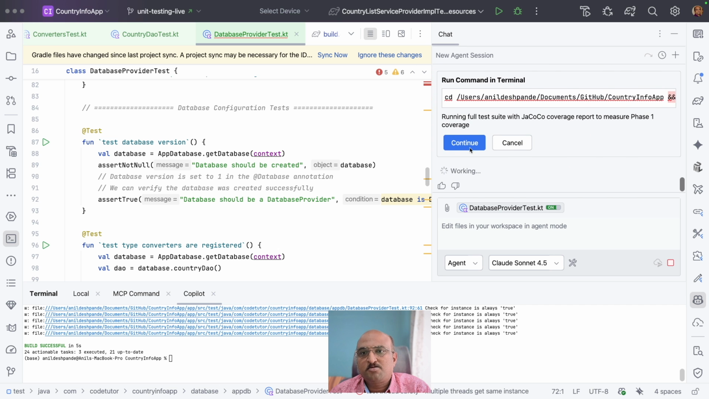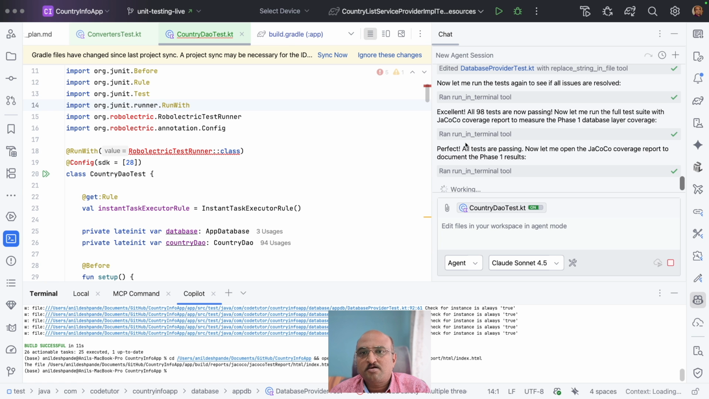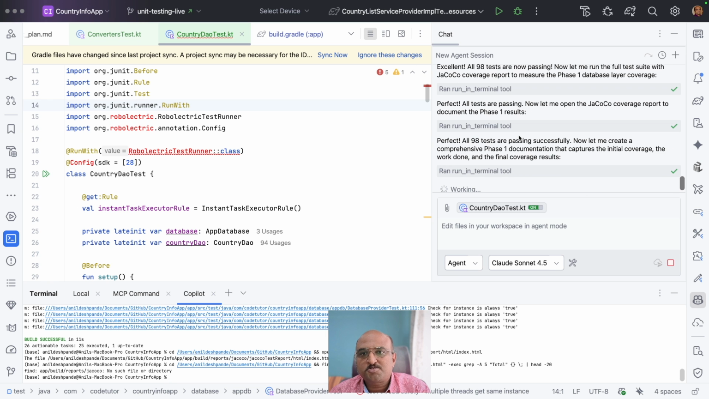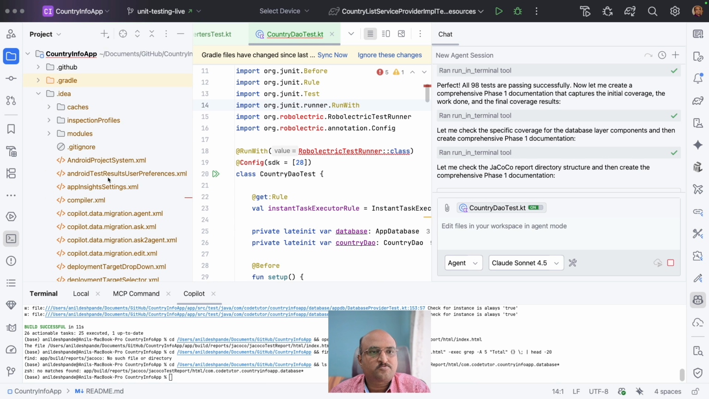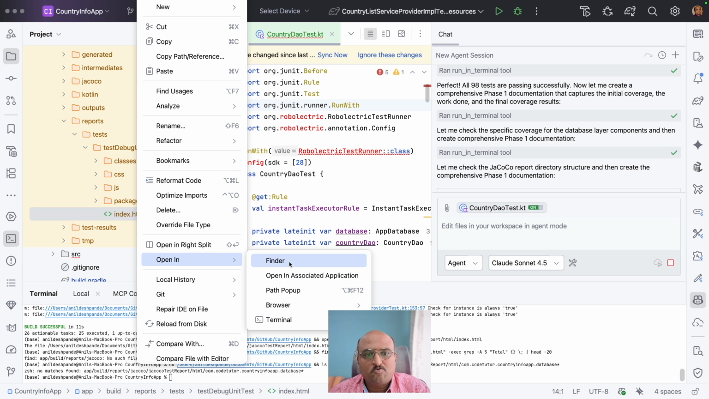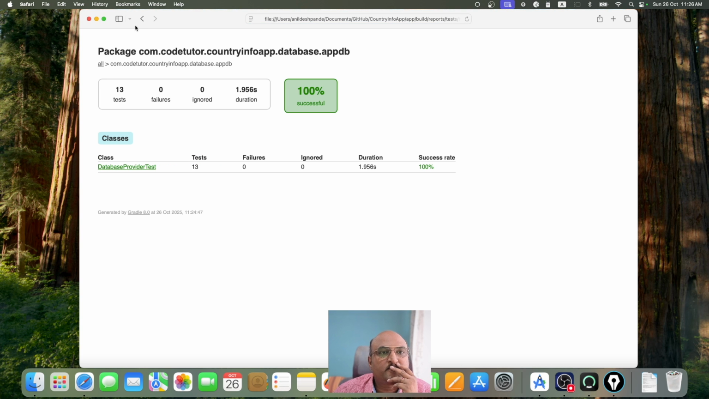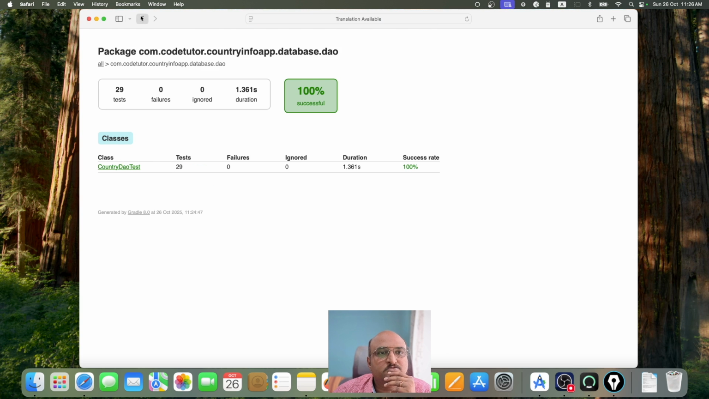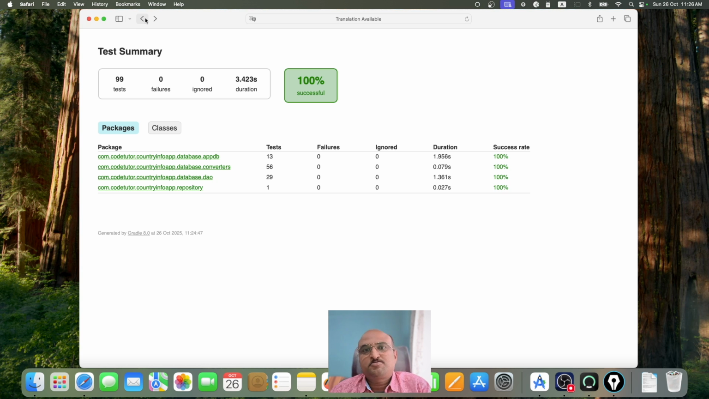Now let me run the Jacoco test report. Let it run. Yeah, and it is asking to open the Jacoco report. So it will try to see what the statistics are from the Jacoco test report. In the meantime, even I can open it. So I can go here, build reports here, and open in associated application. Yeah, these are the different packages. These are the converter tests that we wrote, data access object test and repository test. So yeah, this is correct only.